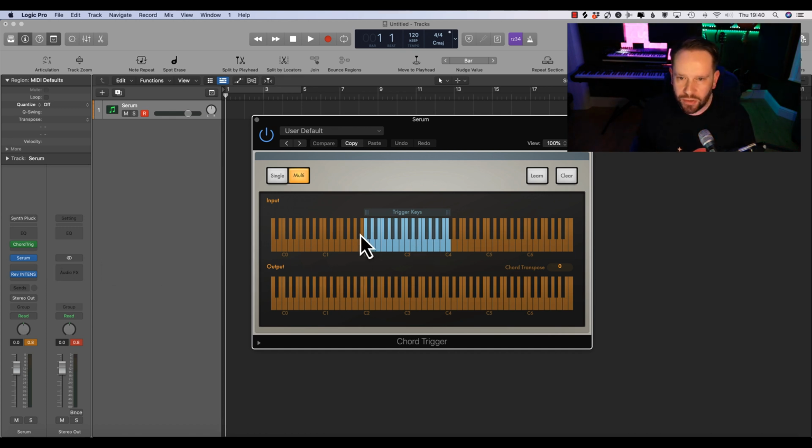So as you can see on the interface here, we've got the trigger keys at the top and we've got the output. So we've got the input and the output. The input's what we're going to do on our keyboard and the output is what the plugin is going to do. So if I push C right now, I don't have anything set up, so nothing's going to happen.